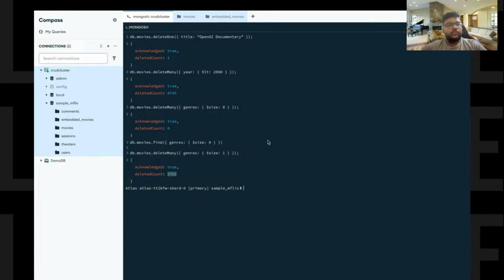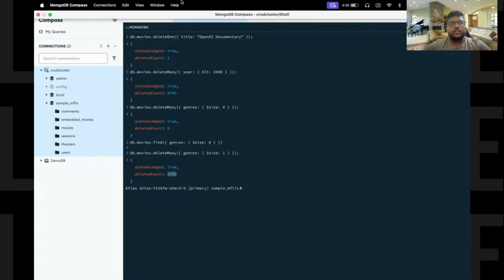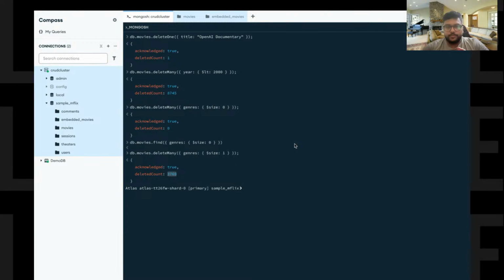So this way we have completed all the CRUD operations with the sample data set. So let me quickly recap whatever we have learned. And meanwhile, if you have any doubts, you can feel free to write them down in the comments, and I'll try to answer those. We still have some time. So in the mini project, what we did is we created an Atlas account.